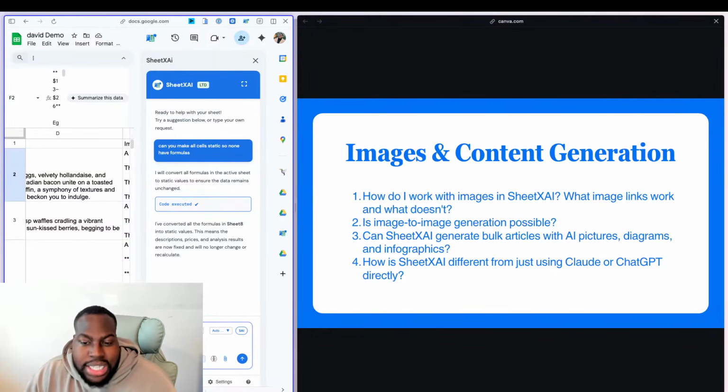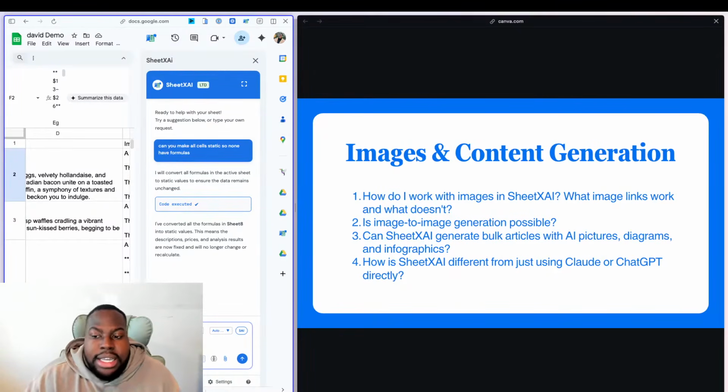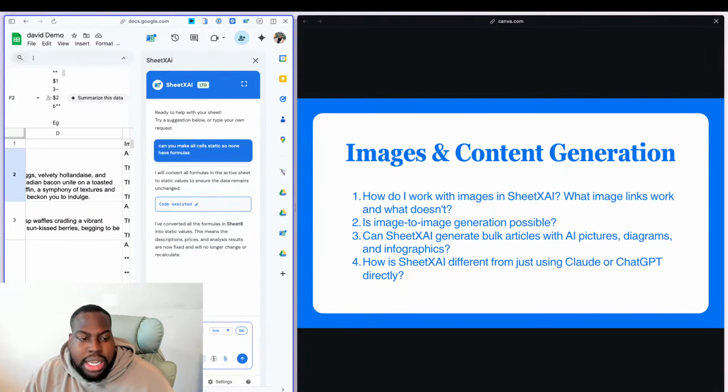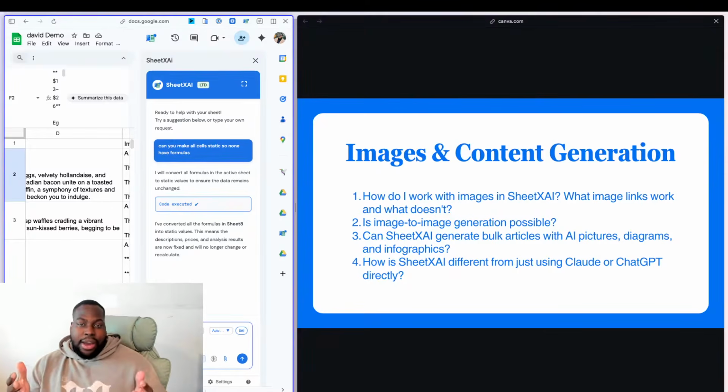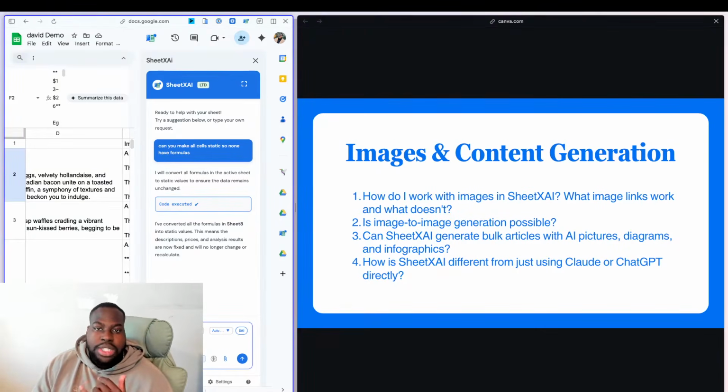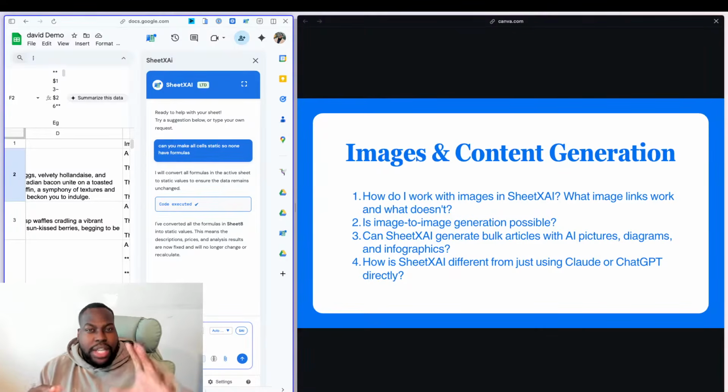Number 3, can SheetXAI generate bulk articles with AI pictures, diagrams, and infographics? Yes, but this one is gonna be a little bit more complicated, and here's why. Here's how I would play it out. You're gonna have a column where you generate the content, okay? Then you're gonna have a column where you generate, here's one way you could do it.